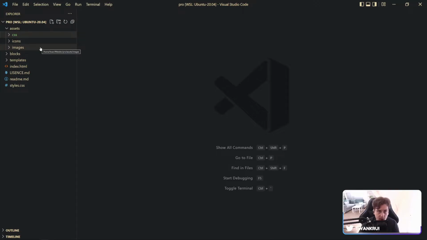For today we won't be uploading any images just for the sake of the speed of this video, but know that you can upload your own images and videos as well, as some blocks contain video elements. Then you have the blocks folder, which is really where the magic happens. See them as Lego bricks.